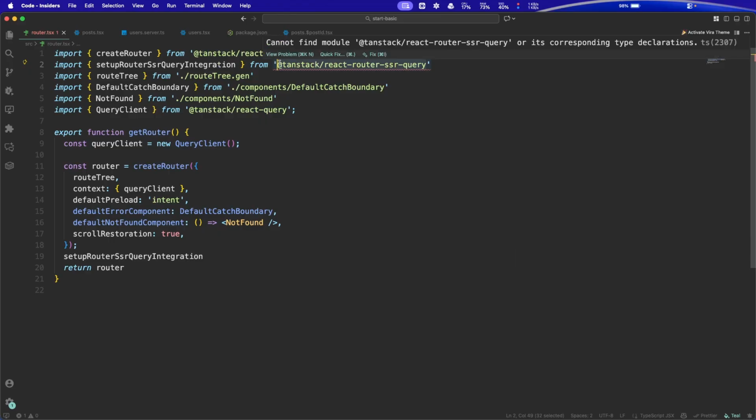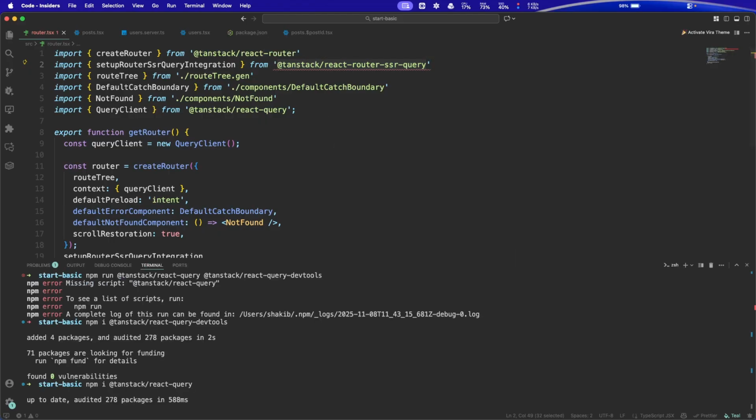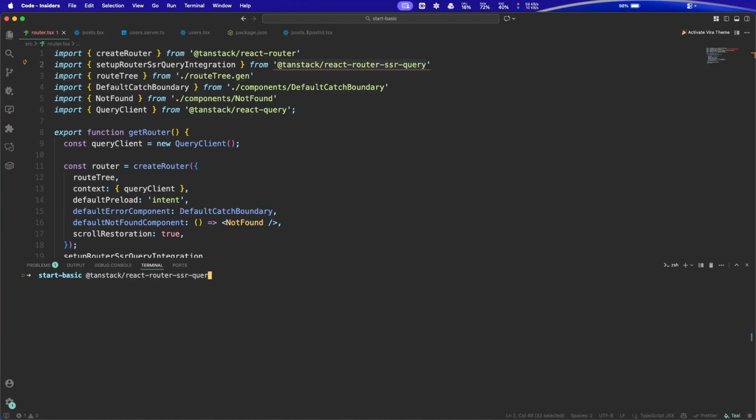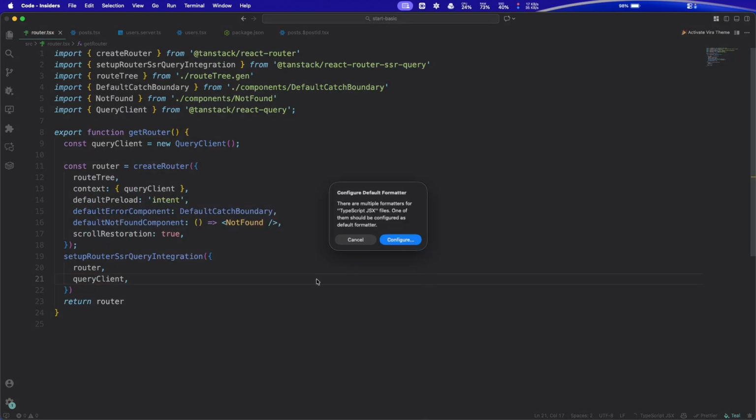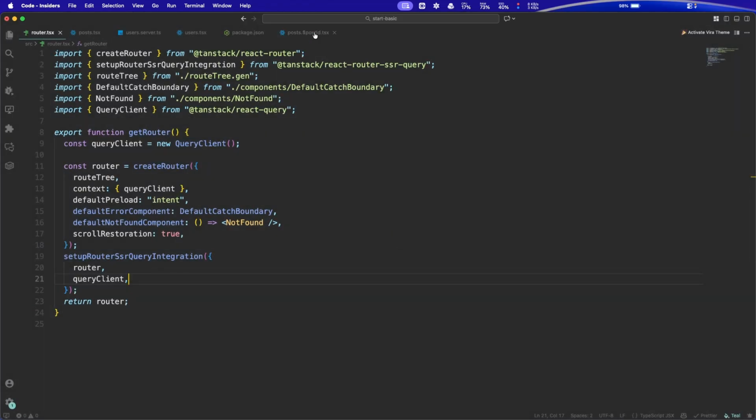So this package is also not installed. So open. Okay, npm i install this package. Okay, install it. Yeah. Now the error is gone. Now in this function we integrate the router and query client. Okay, good. Formatting with the ptr and save this file.